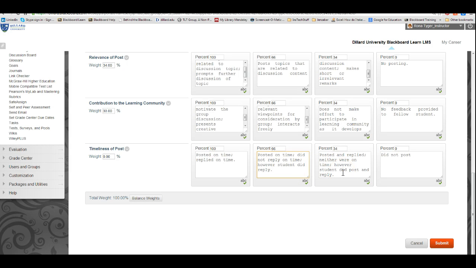And this level shows that they did post and they did reply, but they just didn't do either of them on time. However, they did get out on the forum and participate. They were just tardy. And of course, they did not post. So I'm going to save this by hitting submit.